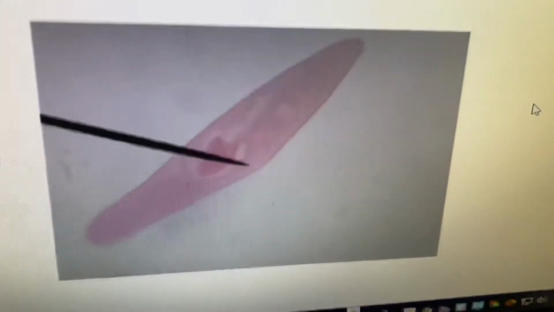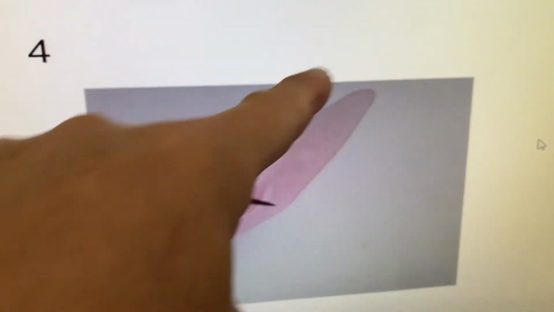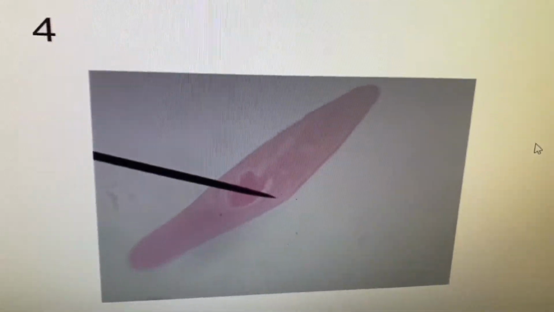Right, now we're looking through the microscope, through the eyepiece. This is at 400x, 400 times. There's the pointer. And this kind of pink slipper-shaped guy, that's your next thing. Name that part.